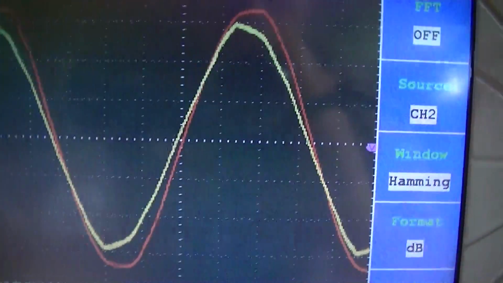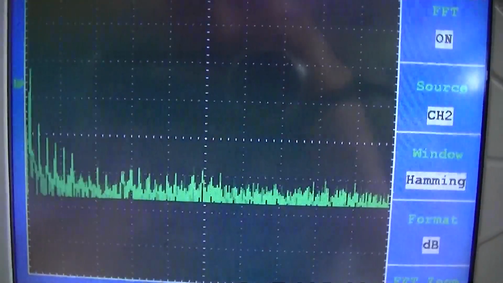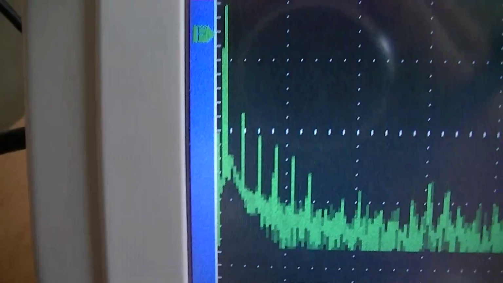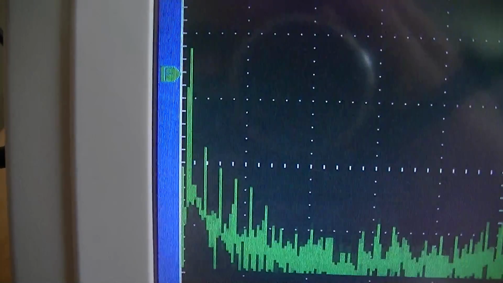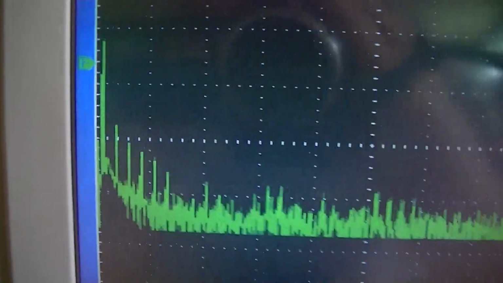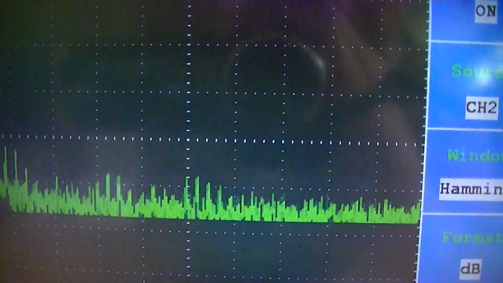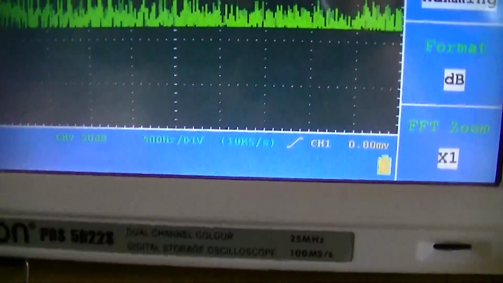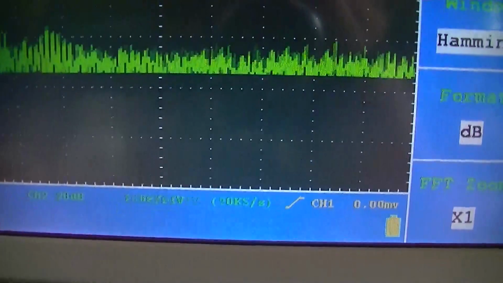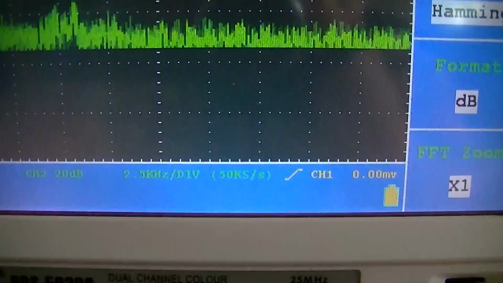I'm going to switch on a function known as the FFT, and you can see we've got some harmonics there. If you look over on the left hand side over here, you can see the harmonics. So the big spike is the fundamental 60 Hertz, and then you can see lots of other spikes coming out. So what I'm going to do is expand that out. We're currently on 500 Hertz per division, so I'm going to take it out. So we've got 2.5 kilohertz per division.